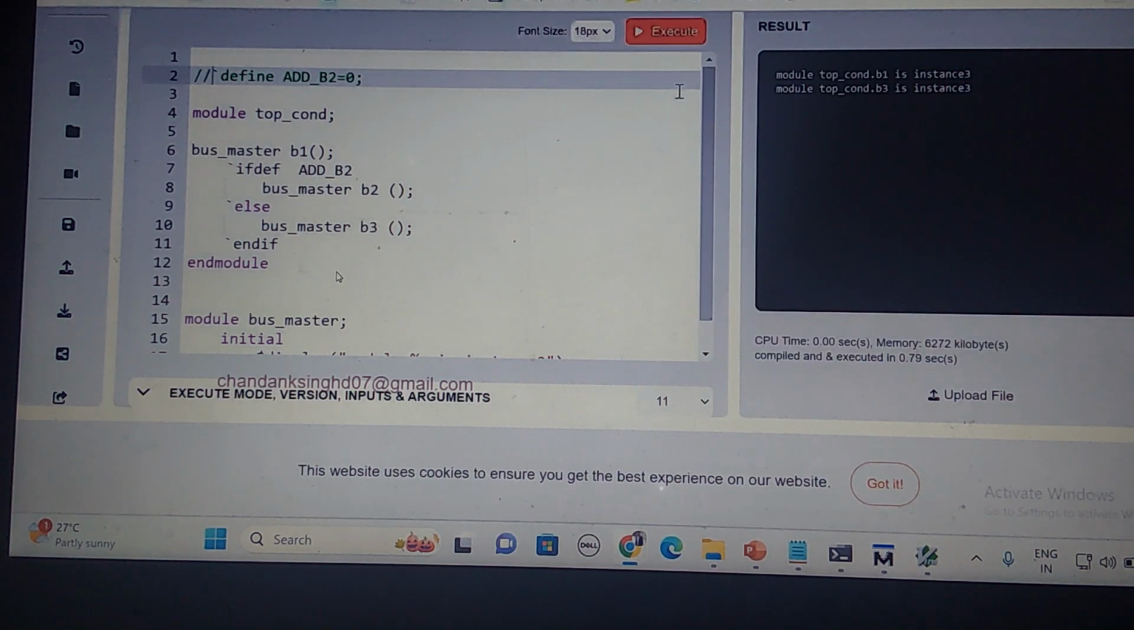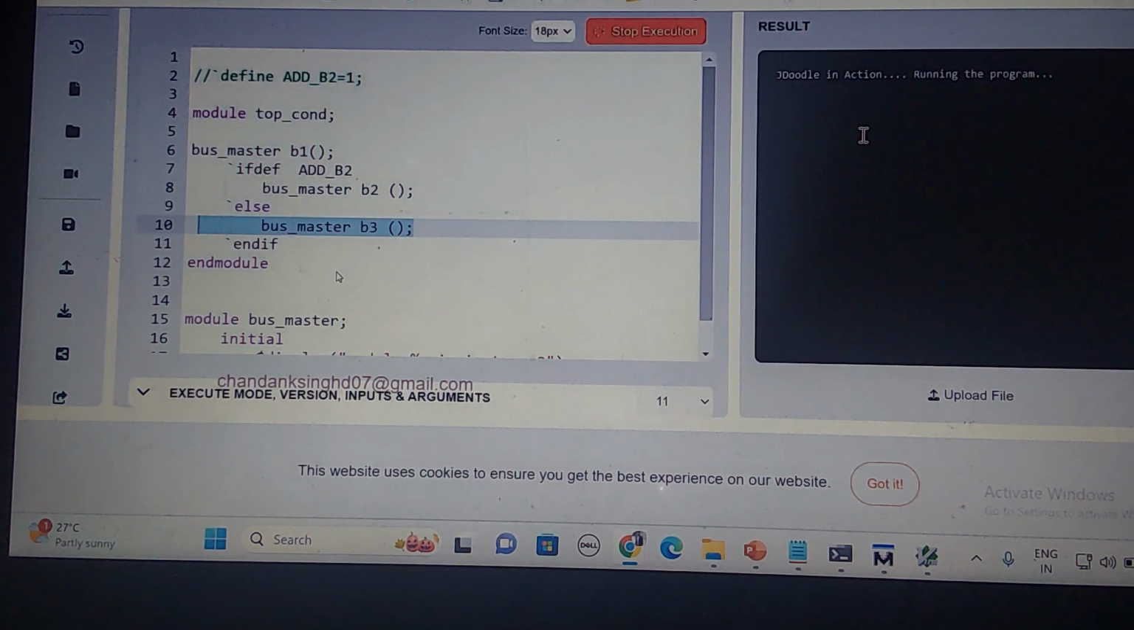So let us do this. Okay, there is a problem in this case. Let us make this 1. Here, R_B2 is equal to 1. Let us check this. What it is going to instantiate is this one, since we are defining the macro. Since tick define R is equal to 1, this flag is equal to 1. If I'm not going to define this, which modules are instantiated? Bus_master will be instantiated and also bus_master B3 will be instantiated.